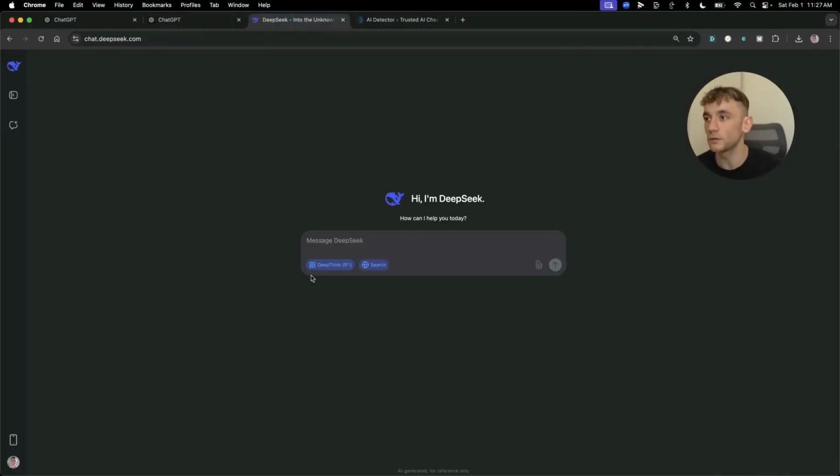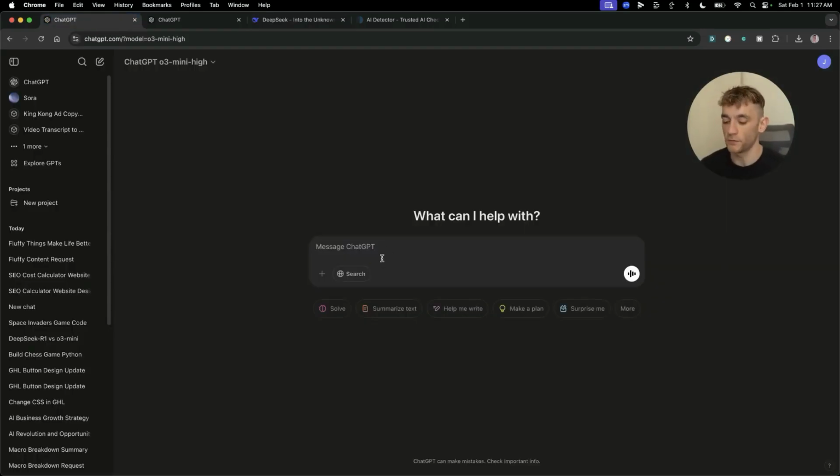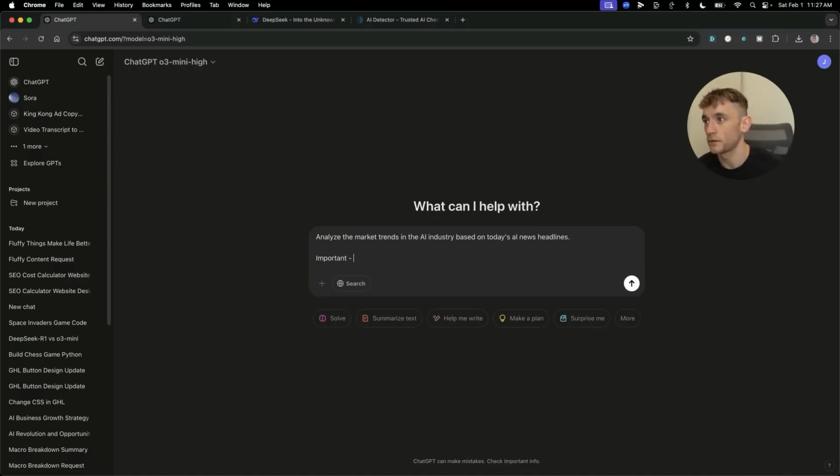All right, next up, we're going to test the search functionality. So what we're going to try and do is combine the reasoning model of the AI natively to the search model to see what we get back as well, right? Because if we can connect the web and live information to the reasoning model, then it can be pretty powerful. So what I'm going to say is: analyze the market trends in the AI industry based on today's AI news headlines. Important, it must be based on today, not other days, right? I want to focus on the most relevant recent information.